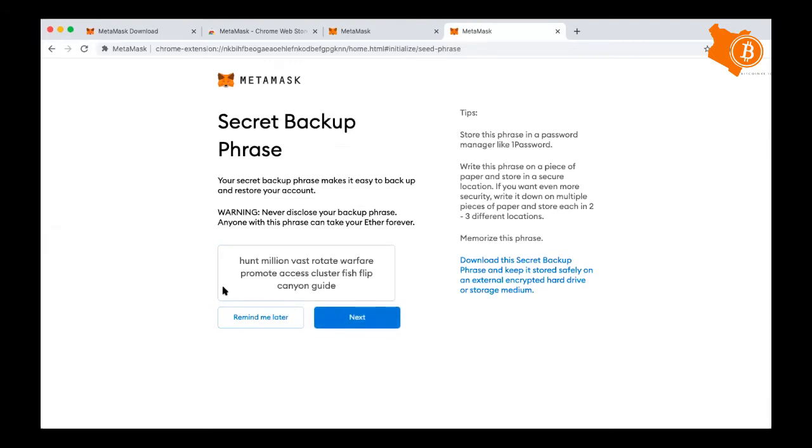So the next thing you do is you write down these keys. Very important here. You note them down on a piece of paper. Don't take a photograph. Don't write them down in your email. Don't write them down on your phone. Please write them down on a piece of paper.